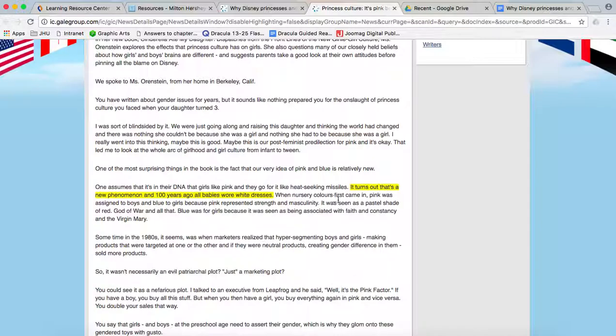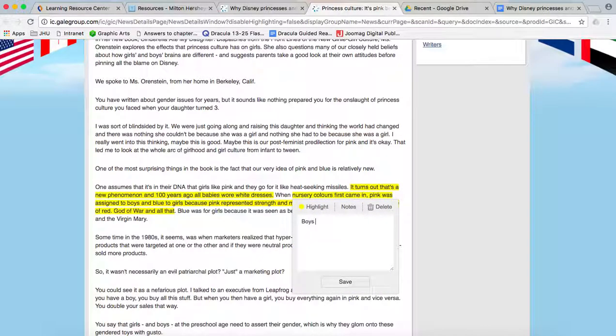Okay, when nursery colors first came in, pink was assigned to boys and blue to girls, because pink represented strength and masculinity. It was seen as a pastel shade of red, God of War, and all of that. Now I'm noting here, God of War and all of that, that's some loaded language, so you need to be aware of that when you're using this research. But I can highlight this here and say, boys used to wear pink.